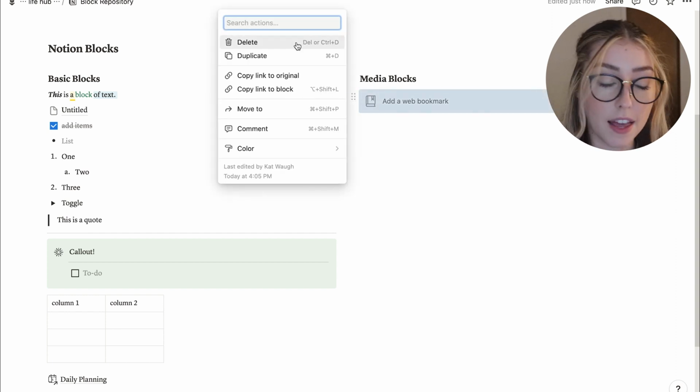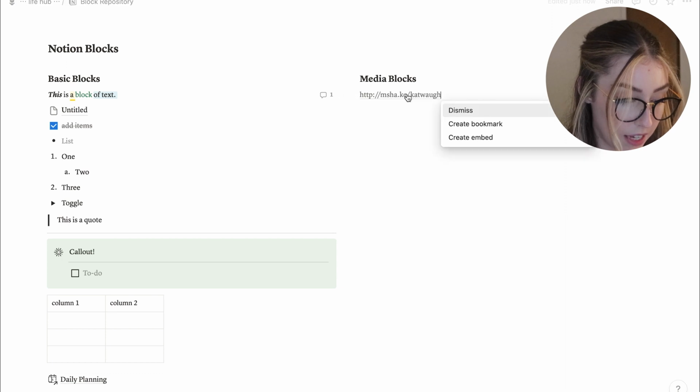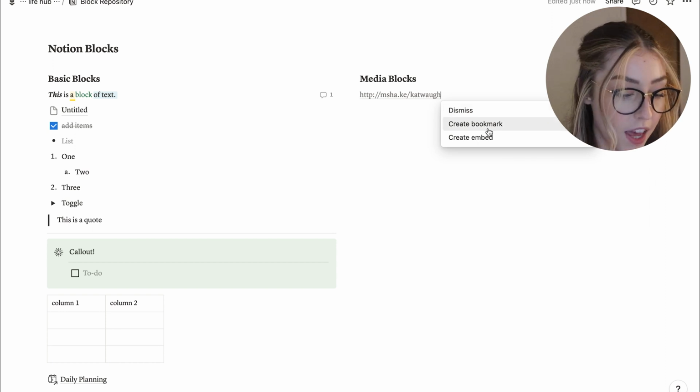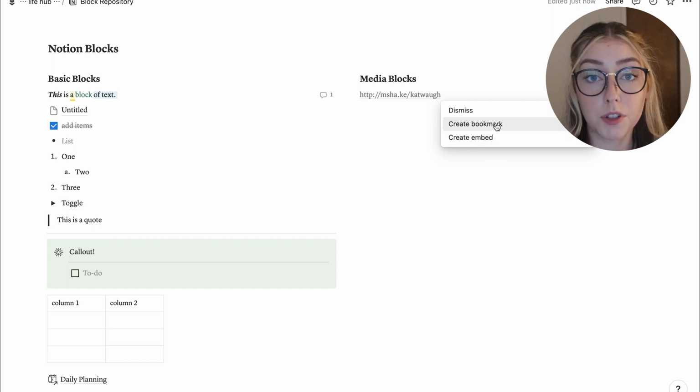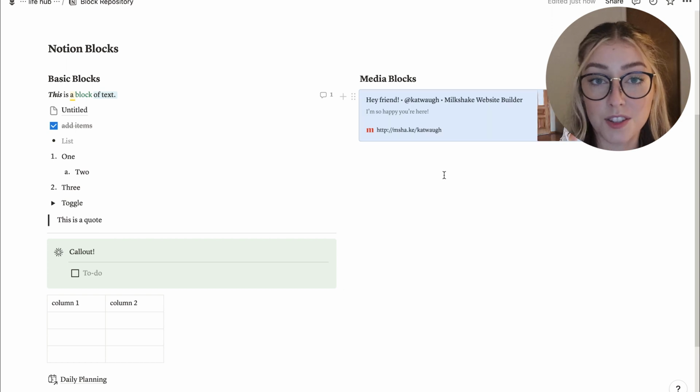If you just grab a link and then paste it in here, it's going to give you all of those options. So let me show you. I'm going to paste this link, and then it says you can dismiss it, which just leaves it as a link. You can create a bookmark, which is what we were just looking at, which it creates for you. And then you can also create an embed. I'm going to choose a bookmark just so you can see what that looks like. There we go. That's a little link to my Instagram bio link.